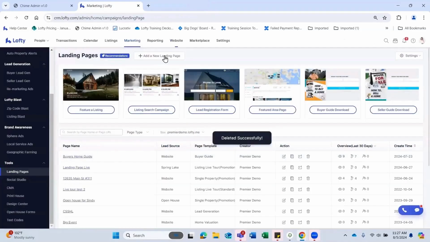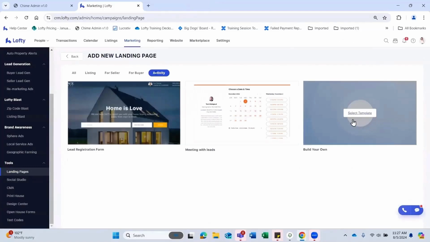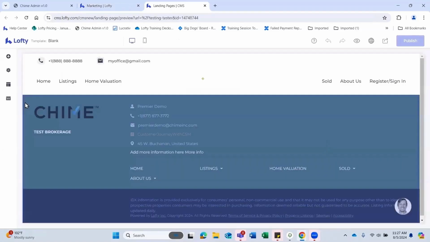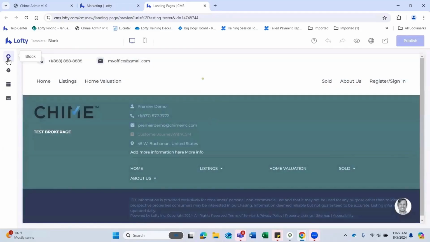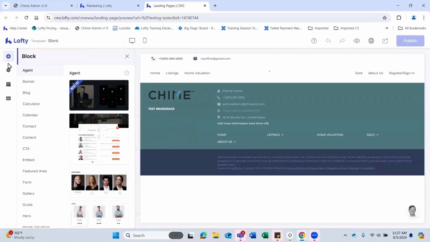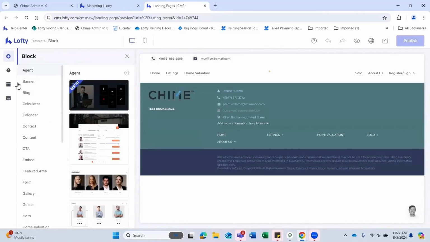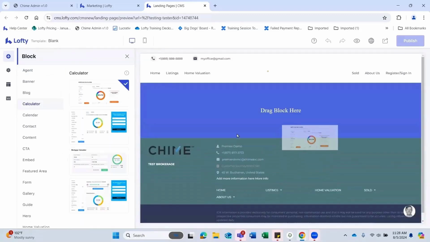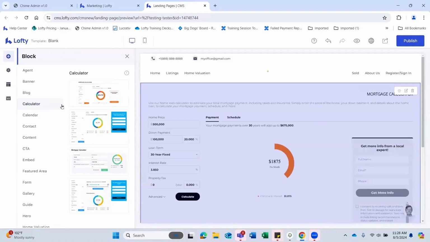Okay, I am going to show you how to create one completely from scratch though. So build your own. Right here, we're going to select that template. Okay, and so it'll give you a landing page that you can send out to people completely from scratch. And go to this little block button right over here. And you can add basically anything you want. Very customizable. So we're going to go ahead and add a calculator, because buyers often need that, right?